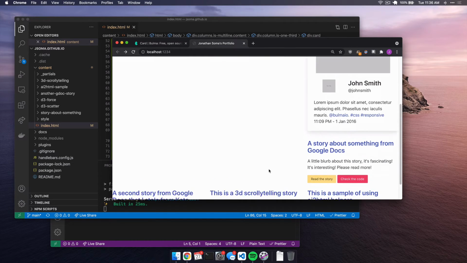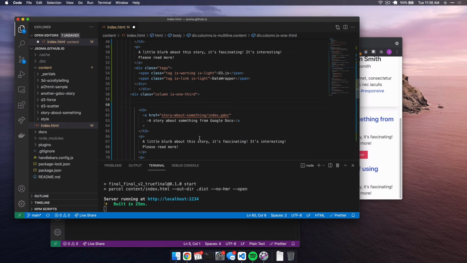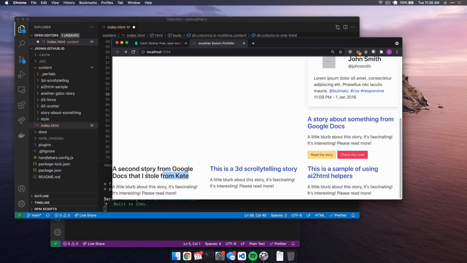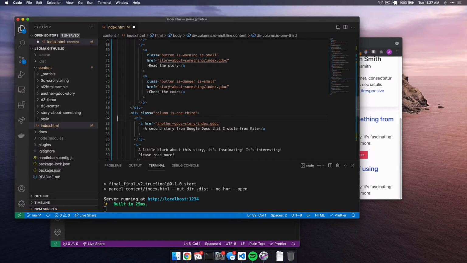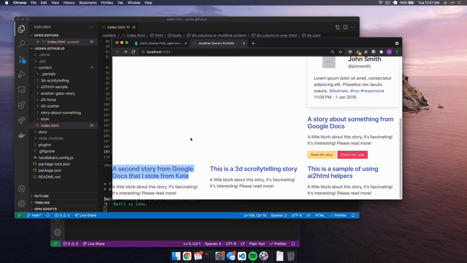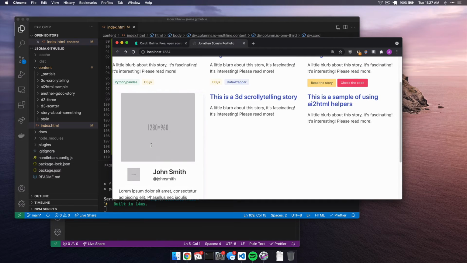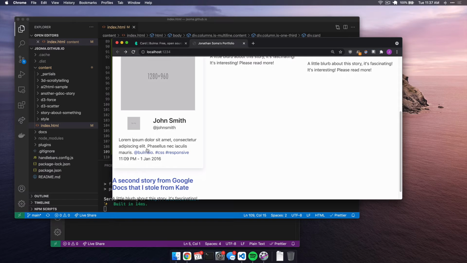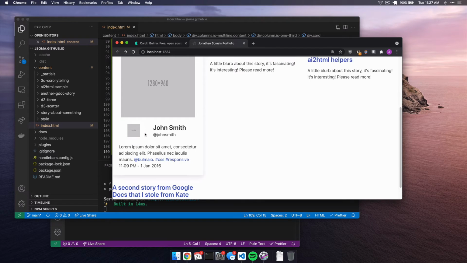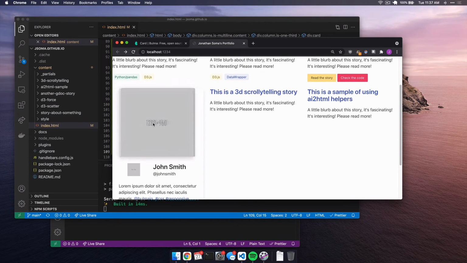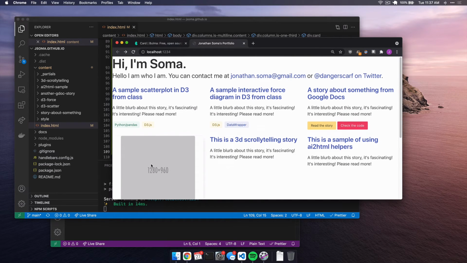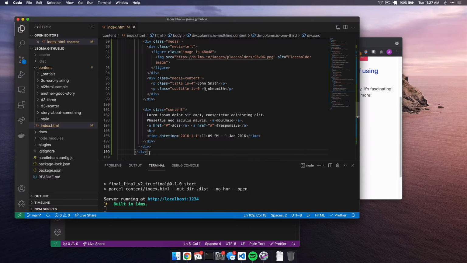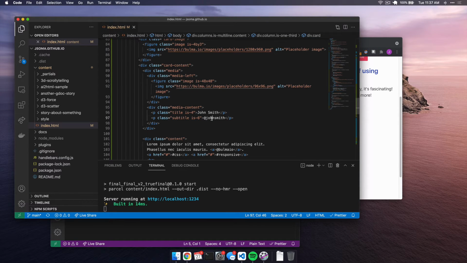Okay, that looks insane. I'm actually gonna put it in a different one. I'm gonna put it in a second story from Google Docs that I stole from Kate. Yeah, that's probably a little bit better. Right, I'm going to save it. I'm going to refresh, and there we go. So what am I going to do here? Well, I probably don't need, let's say, this thing here. Maybe an image would be good here. Maybe we could end up putting an image on there. We might have issues because of that content wrapper that we did up above, but we'll suffer through it for the moment.